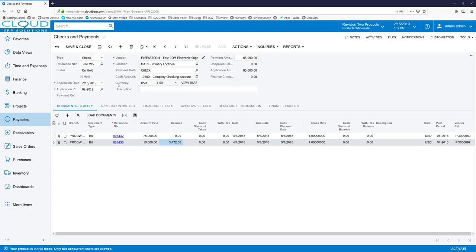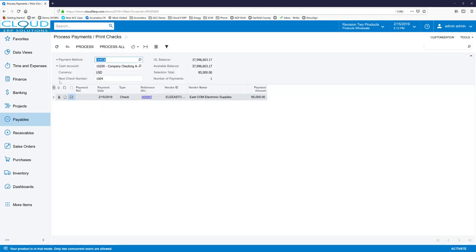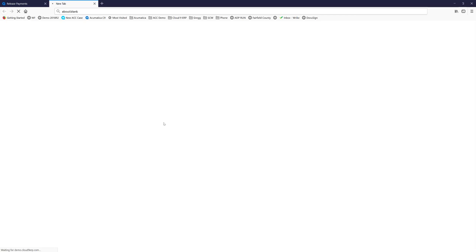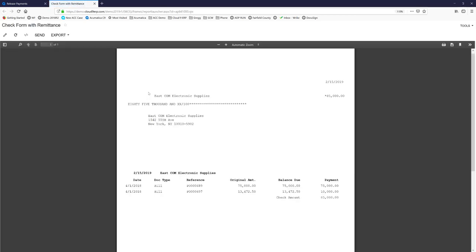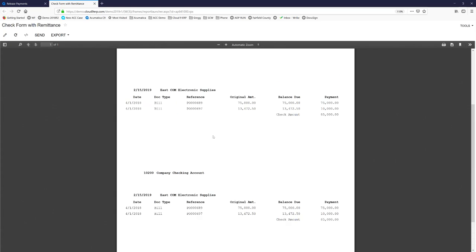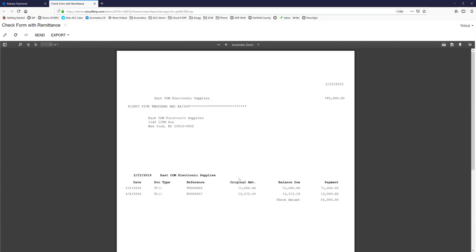From this point, we can select actions, take it off hold, select actions, and print the check. Acumatica will come in here based on the cash account. It knows the next check number, but you can change it here if you need to. If we select process here, then Acumatica will bring us to a PDF where we can print out our check. Now this is of course configurable to match your check stock. We support MICR printing. So there's a lot of flexibility here.